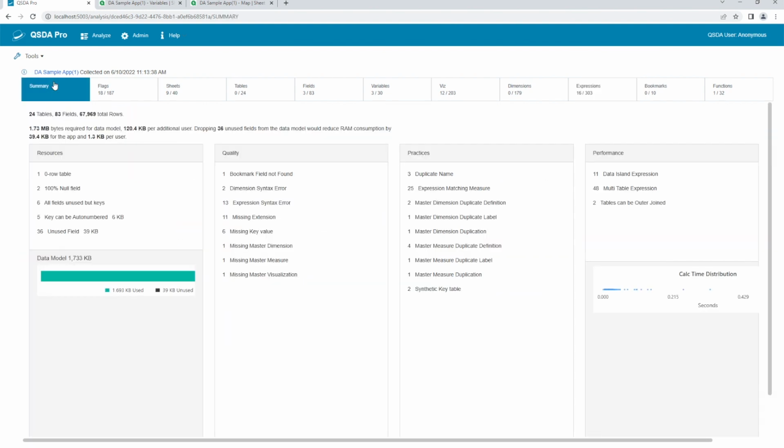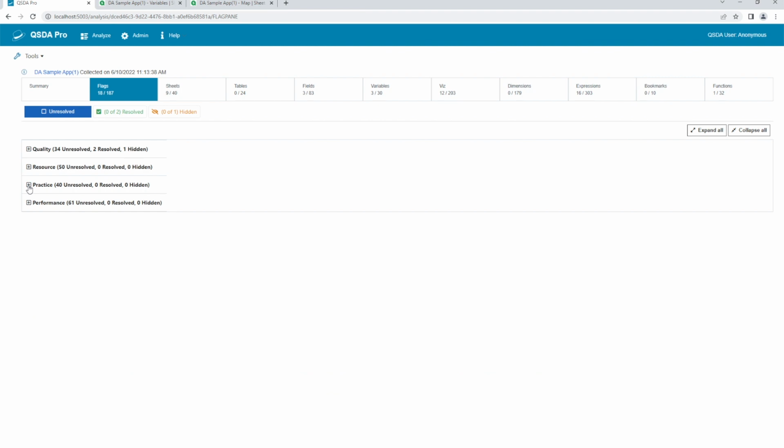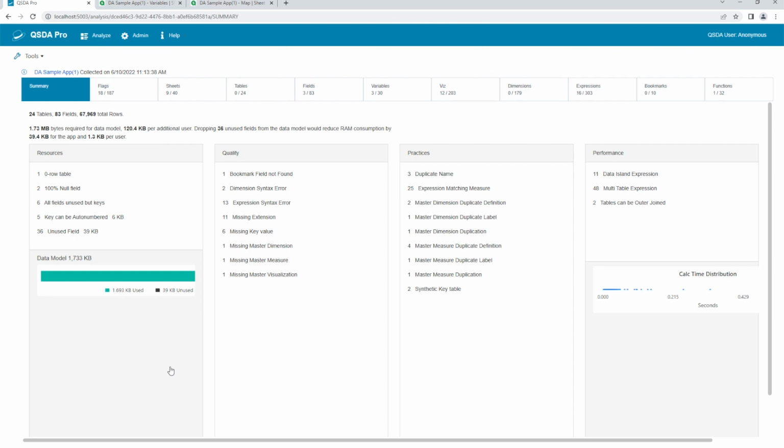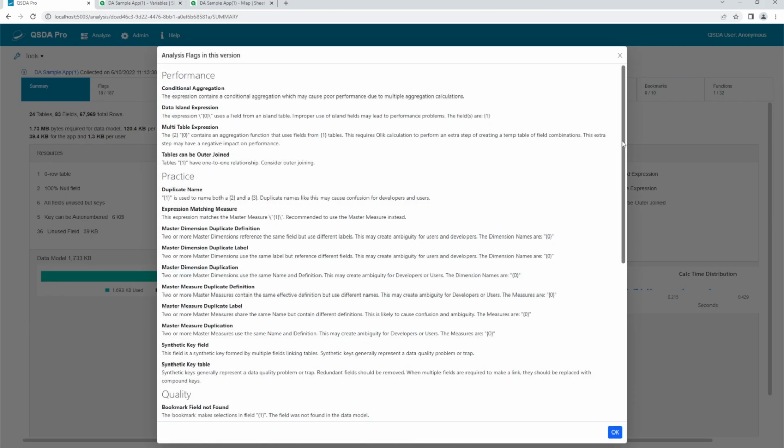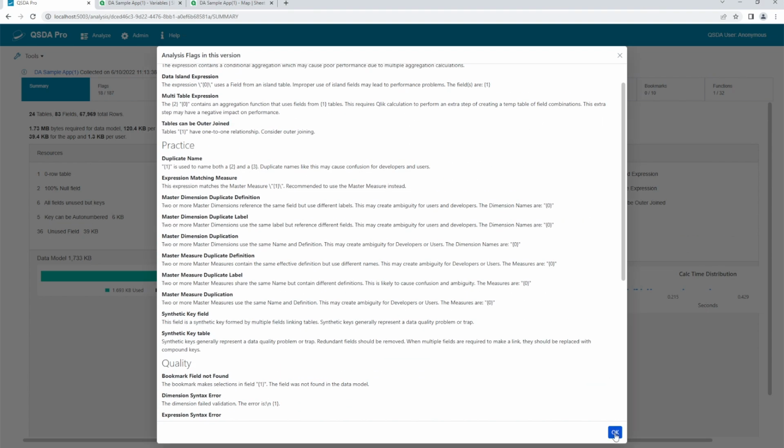Okay, back here on the flags page, I can go ahead and mark that as resolved when I'm done. So marking things as resolved is totally optional. It's just a way for you to help keep track of things. This application has a lot of flags. This is a demonstration application. To see what flags are possible in the version of QSDA running, you can select Help Flag List, and that will show you all the potential flags in the current version that you may or may not have in your application.